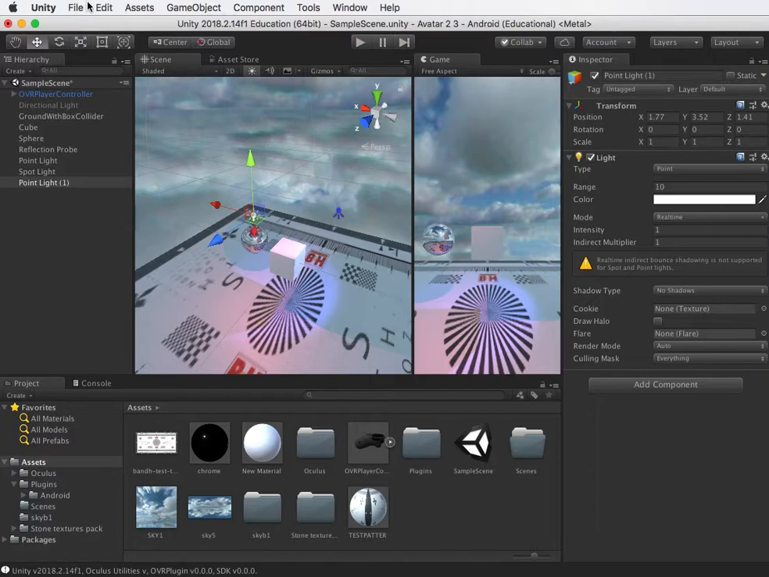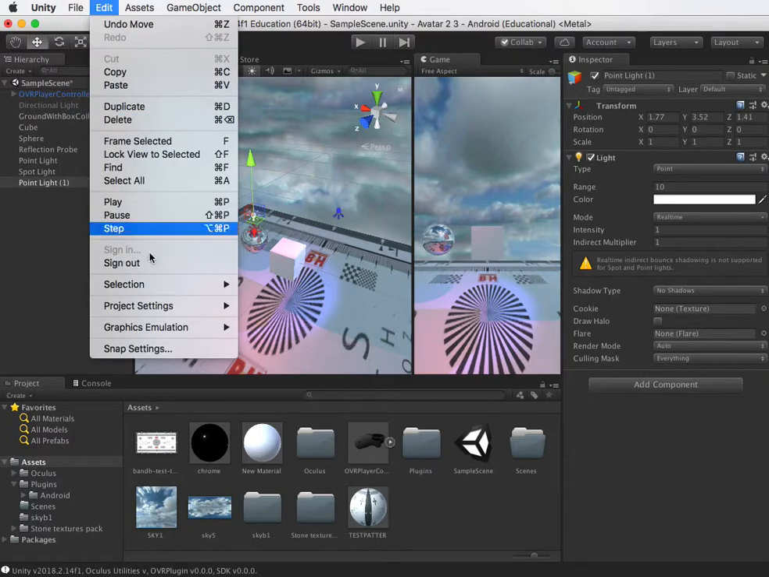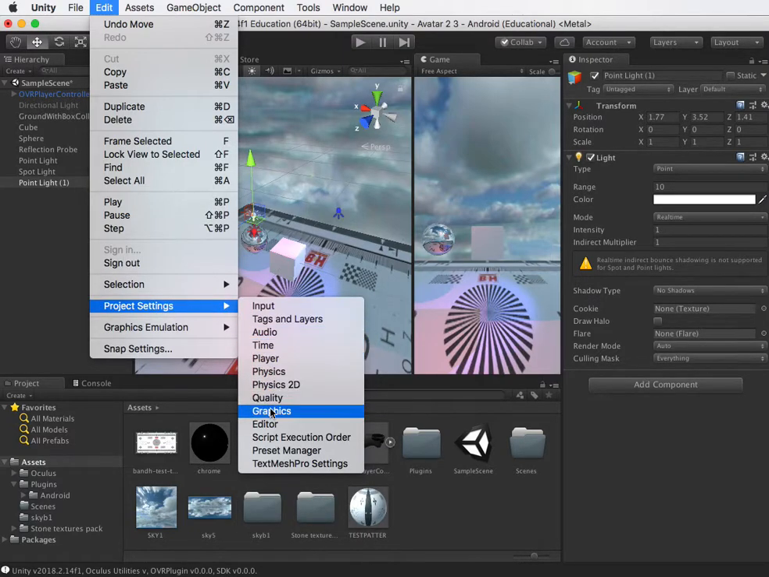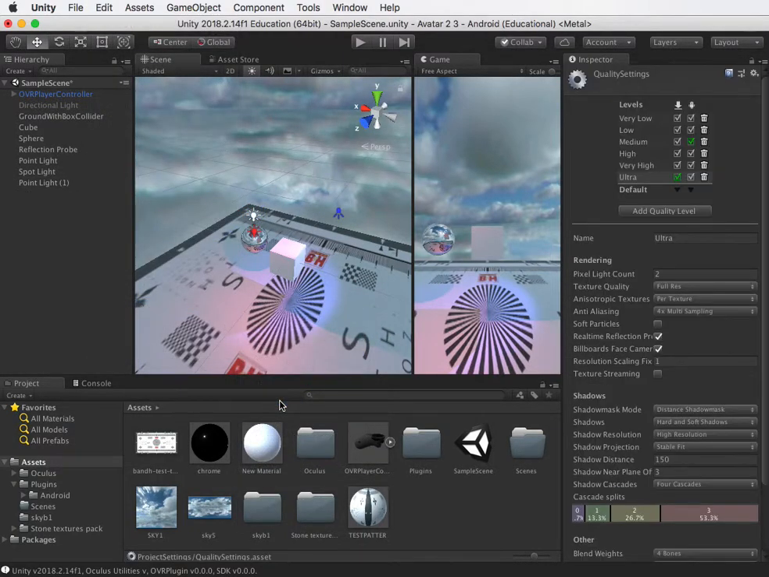What we need to do is go into Edit, Project Settings, Quality, and here in the quality settings we have to increase the pixel light count to take advantage of the number of lights that we want in the scene. So for instance, we'll need 5 lights for our scene. We'll put in 5 here.